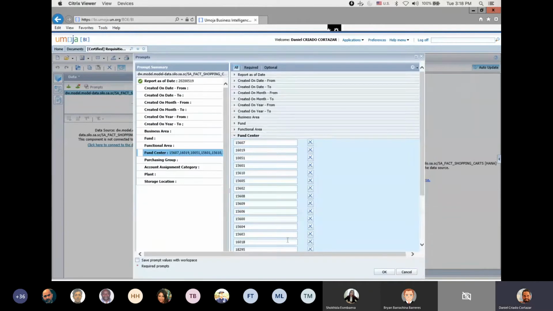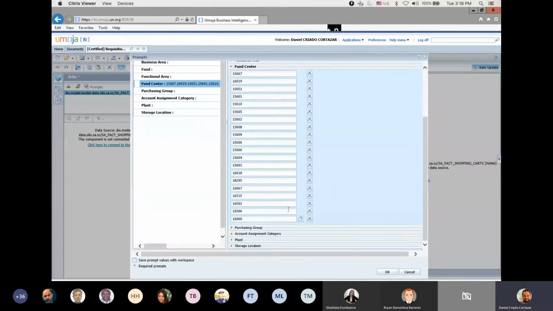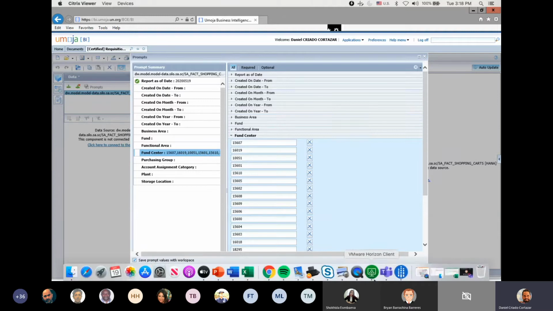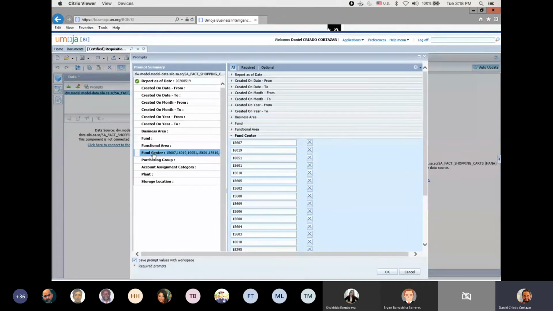So I'm not only selecting one fund center, I'm selecting probably 12 or 15 fund centers linked to the United Nations office in Vienna, okay? If I click OK over here, I will see shopping carts as of today, because the report is prompted as of today, 19th of May, 2020. Then I'm going to click on Save Prompt Values with the Workspace because eventually I will save this report. So let me click OK. I just put only fund center. I just want to know only the fund centers for UNOV.